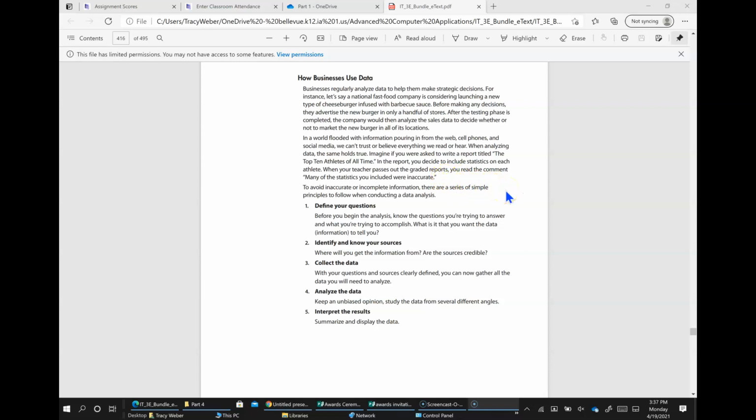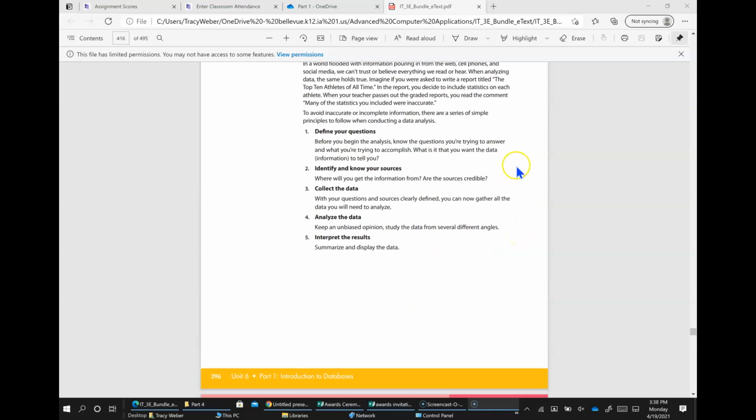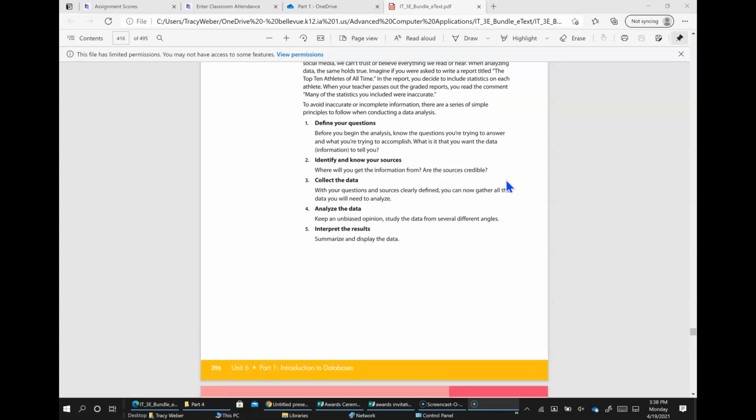To avoid inaccurate or incomplete information, there are a series of simple principles to follow when conducting data analysis. Define your question. Before you begin the analysis, know the questions you're trying to answer and what you're trying to accomplish. What is it that you want the data or the information to tell you? Identify and know your sources. Where will you get the information from? Are the sources credible?